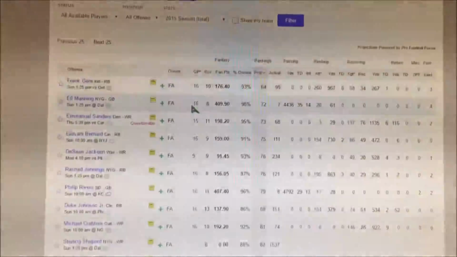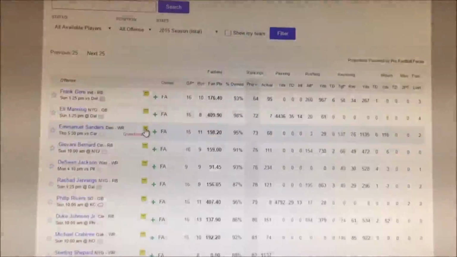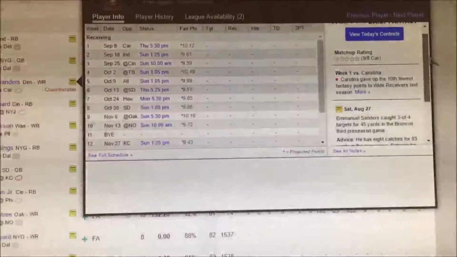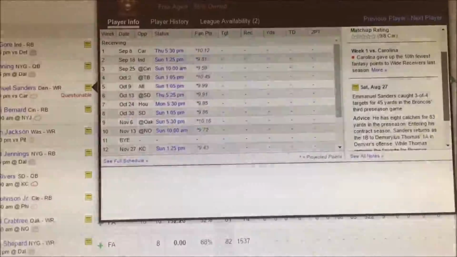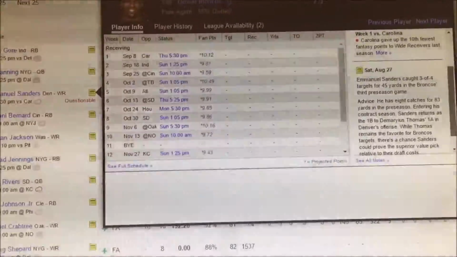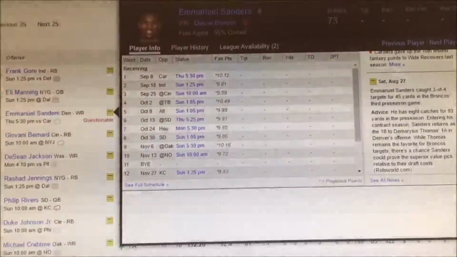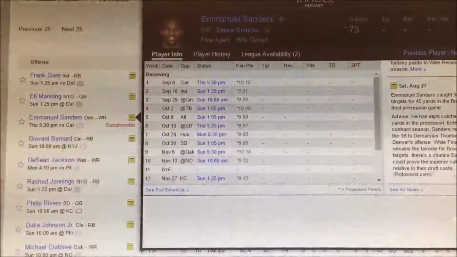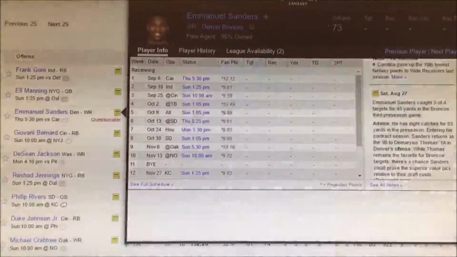What I really like are these little tab notes that you can see on the player status. For example, Emmanuel Sanders is a question mark. And right there on the notes it says he is just a warning note, saying that he's a value pick since Demaryius Thomas is a 1A offense.